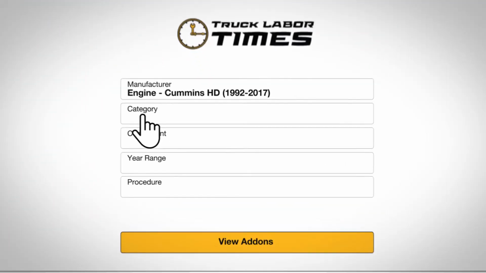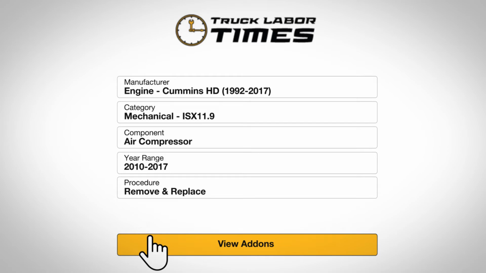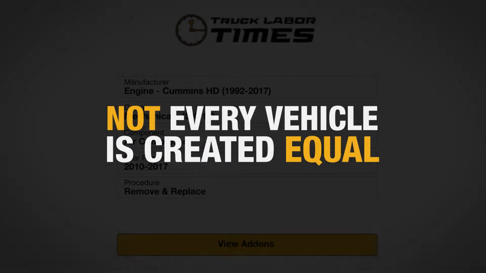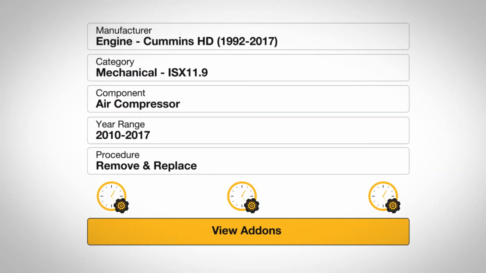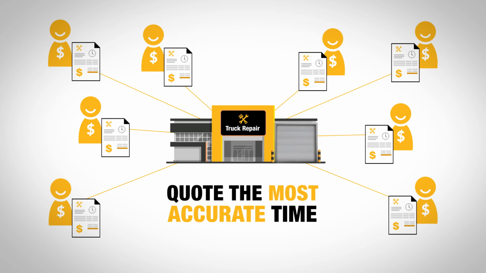Simply select a major category which lists top-level components, then filter down to the exact component you need a labor time for. Since not every vehicle is created equal, the Truck Labor Time log includes 3 labor times: low, average, and high, so you can quote the most accurate time to your customers.